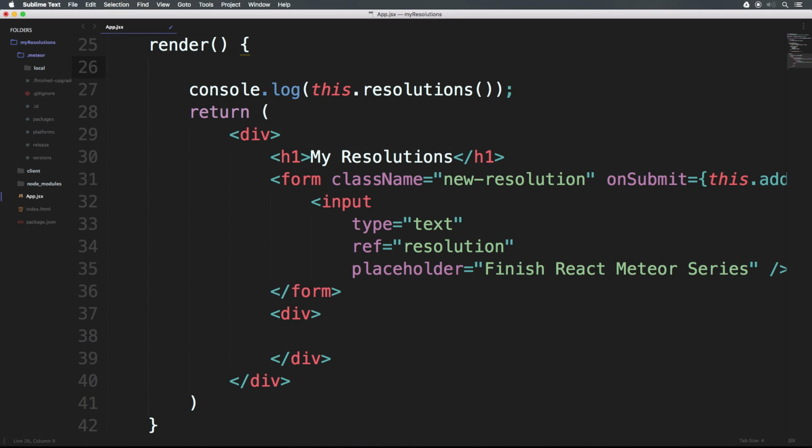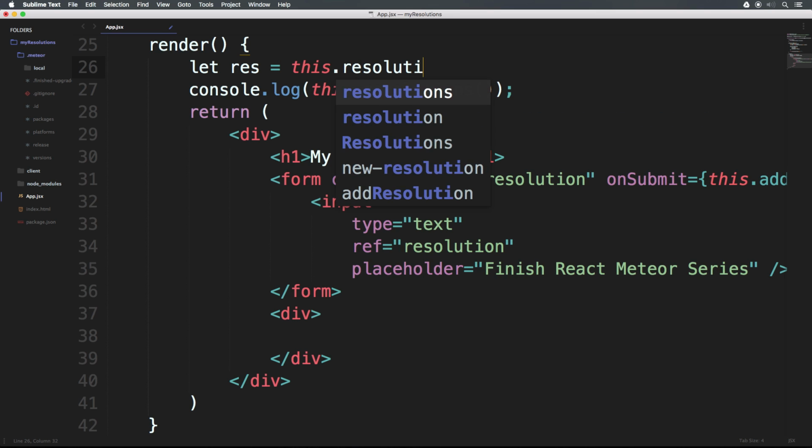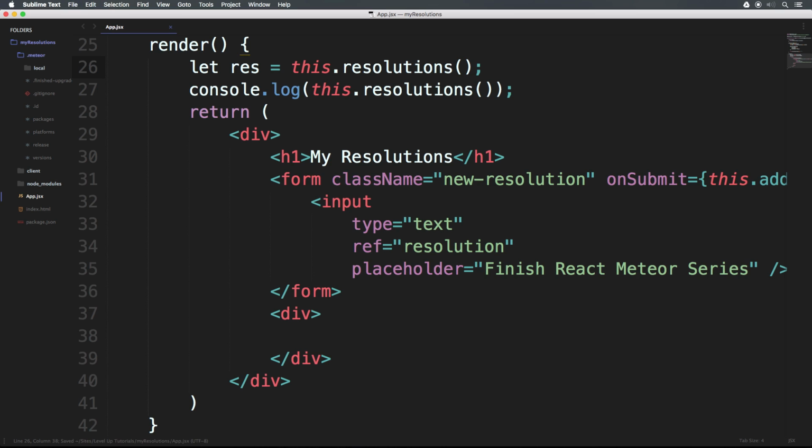To do that, I'm actually just going to make a new var. We can just say let res equal this.resolutions, like that. Now down here, inside of our div, inside of curly brackets, we can now have access to res. And actually, because this is an array, we want the first item dot title.